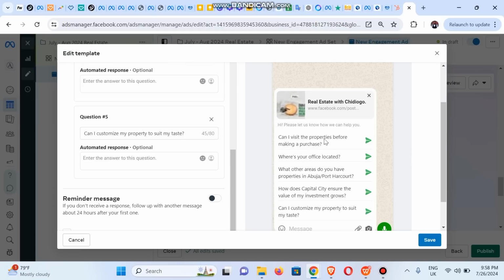Can I visit the properties before making a purchase? Where is your office located? What other areas do you have properties in? Abuja and Port Harcourt. How does Capital City ensure the value of my investment grows? Can I customize my property to suit my taste? All right, so that's good.